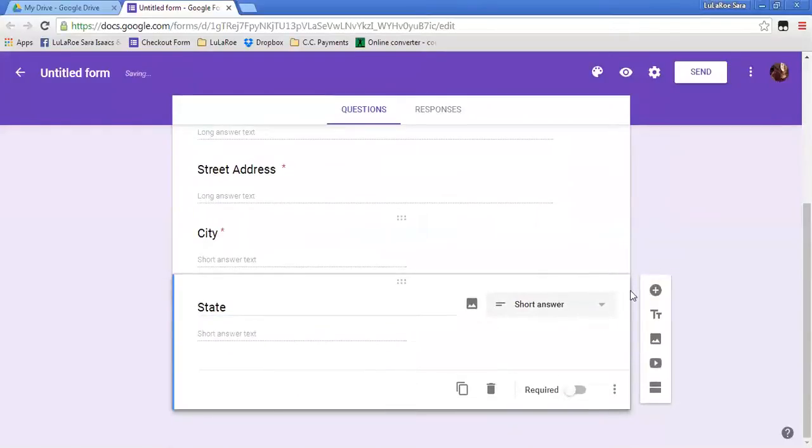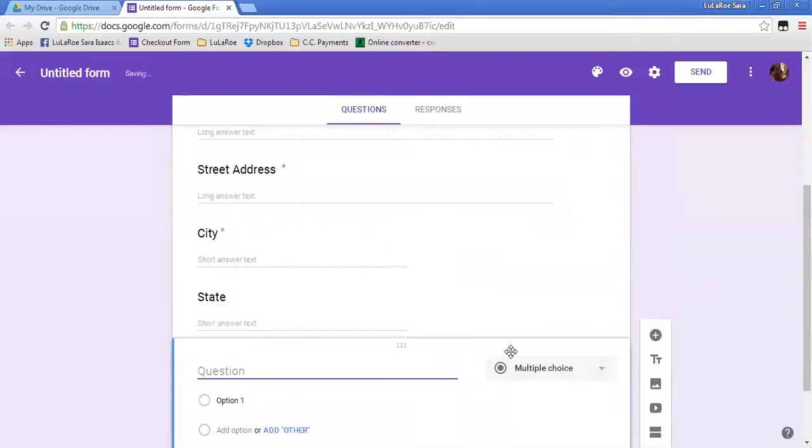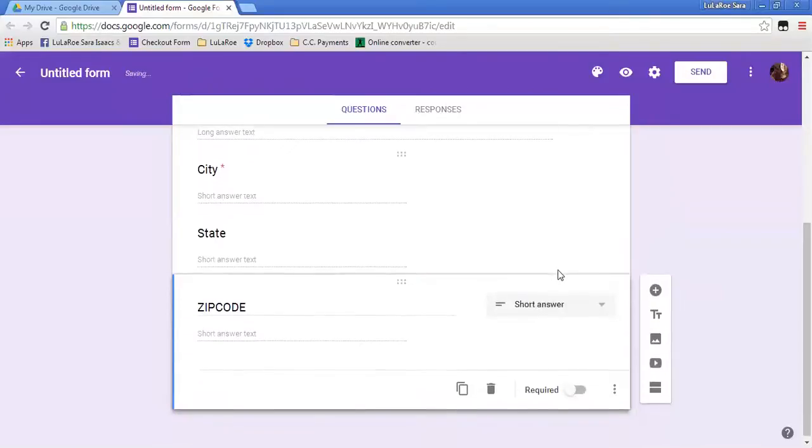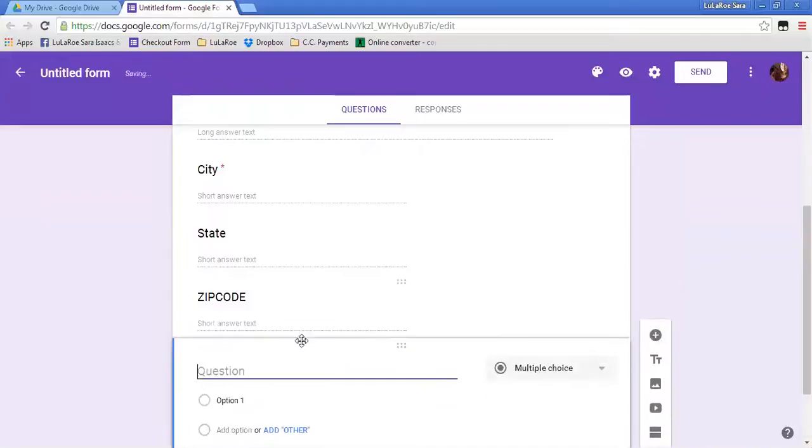Short answer again. And we will do zip code. Short answer. Oh, I know what I forgot. So this is like a perfect opportunity. I forgot to have them put their email address.